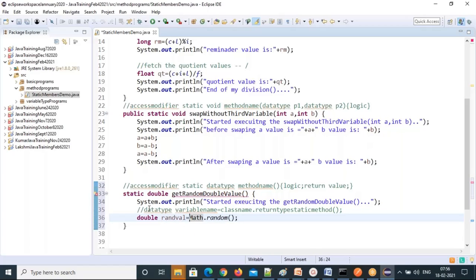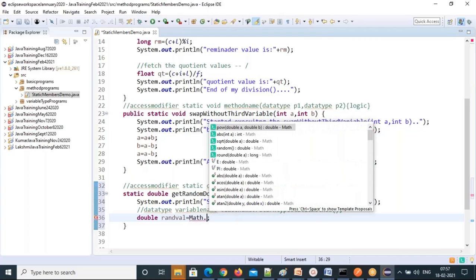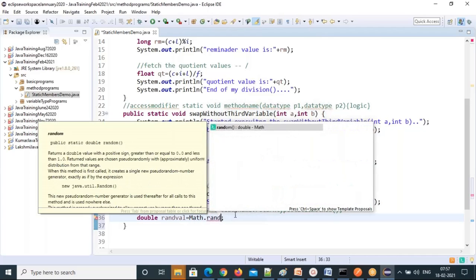The variable name. See that? Data type: from where am I getting it? This method is returning what type of data? Let me show you one more time what type of data it is returning. How can you get that? Math dot random. See that? See the structure of this method. Public static double. Is it following our method structure? This method is returning a double data type.